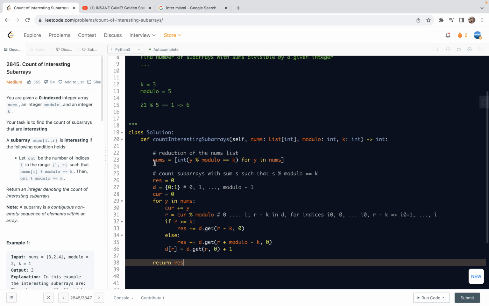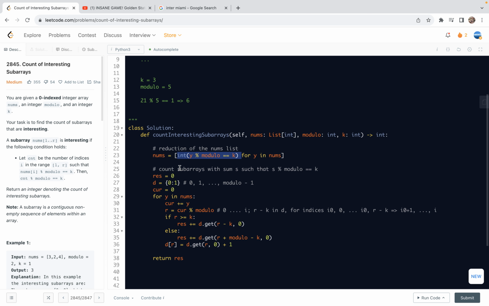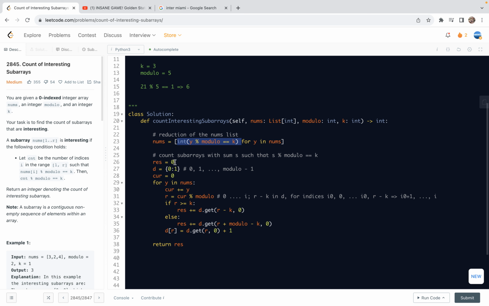So actually here we used this reduction of the nums list, but in practice you just don't need to do this, because this uses O(n) space. You just need to do the current add y. We just add this part each time, so we don't need to use this space. But for clarity, we did this reduction.